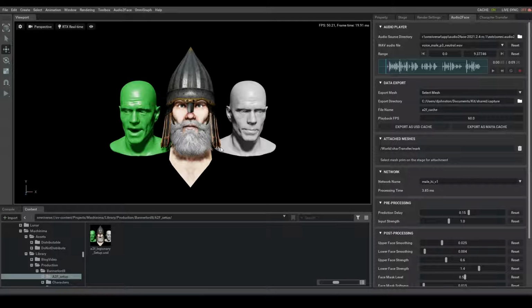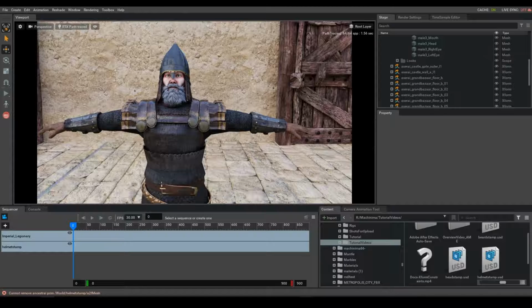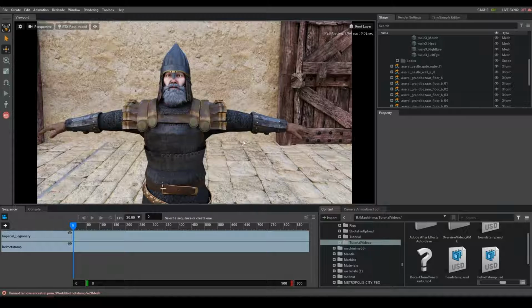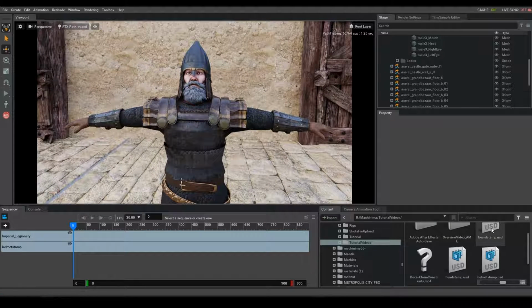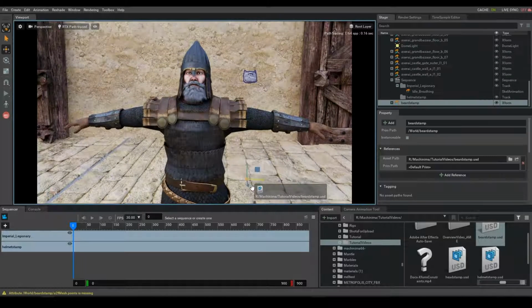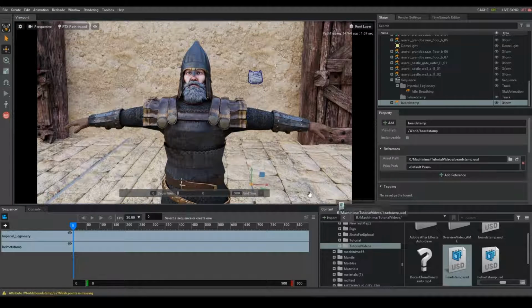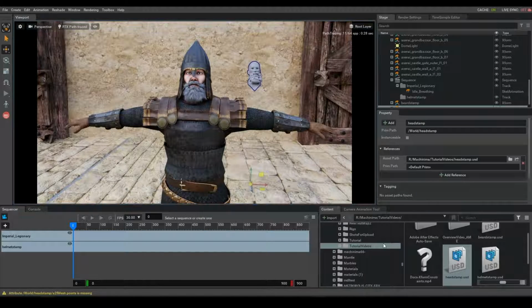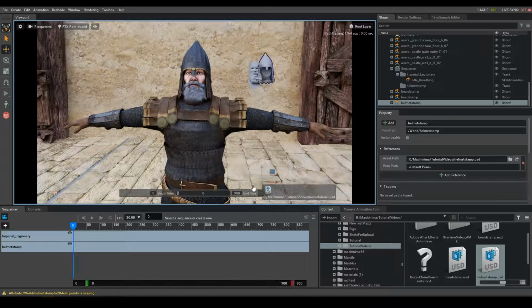In the background, I'll go ahead and export these now, but let's go ahead and go over to the Machinima app. And here I am back in Omniverse Machinima. Now I've taken the Imperial Legionary and I've brought him into a stage. And the next thing I'm going to do is bring in those Audio2Face caches that I generated. I generated 3. And I'm going to pull them into my stage.